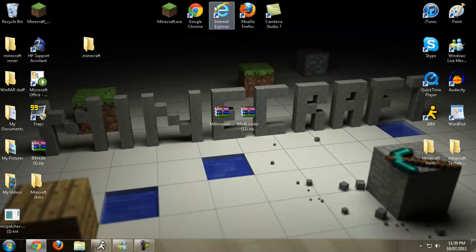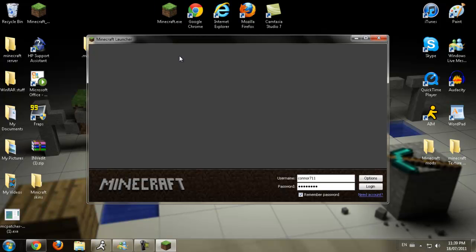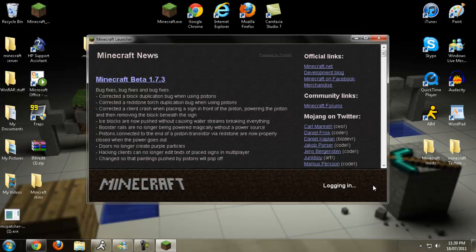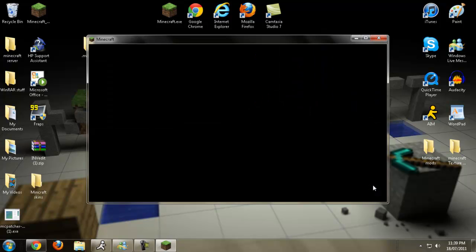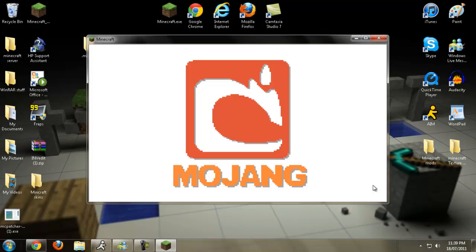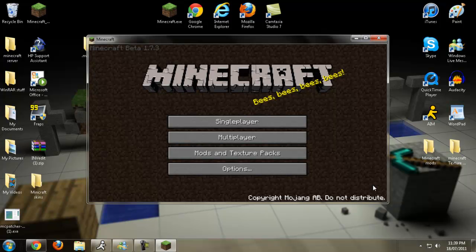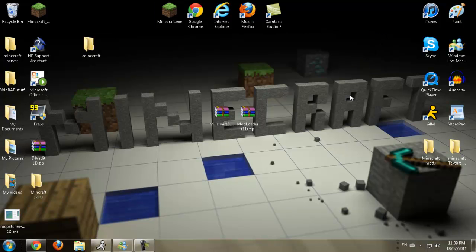Yeah, that was basically it. Now I'm just going to show you that I didn't get a black screen. Hopefully. Log in. And just wait. And I got a Mojang screen. Woo. I can't really show you a village because that'd take a little while.